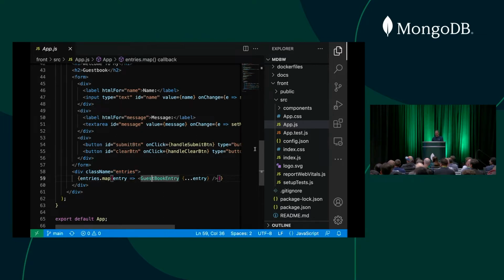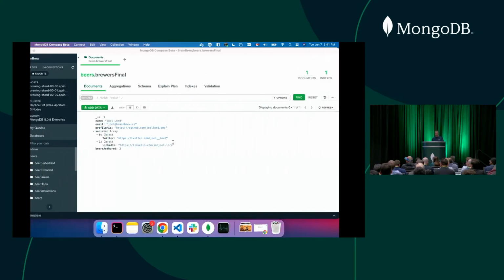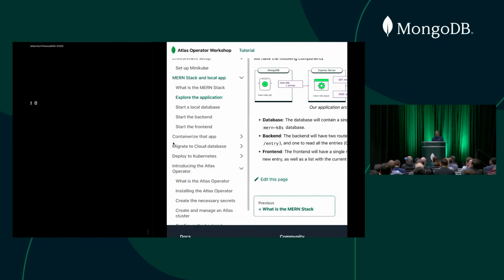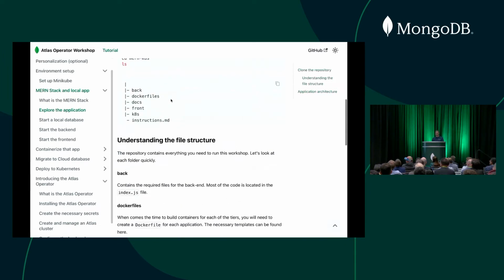So whenever there's entries, I just use this new component that I've built, which just displays the entry. So this is the application. There's not a lot to it. As I said, I tried to keep it as simple as I could here. There's a couple of other folders where I store some example Docker files if you want to browse through them later on, as well as the Kubernetes file. All the definition files are in there.